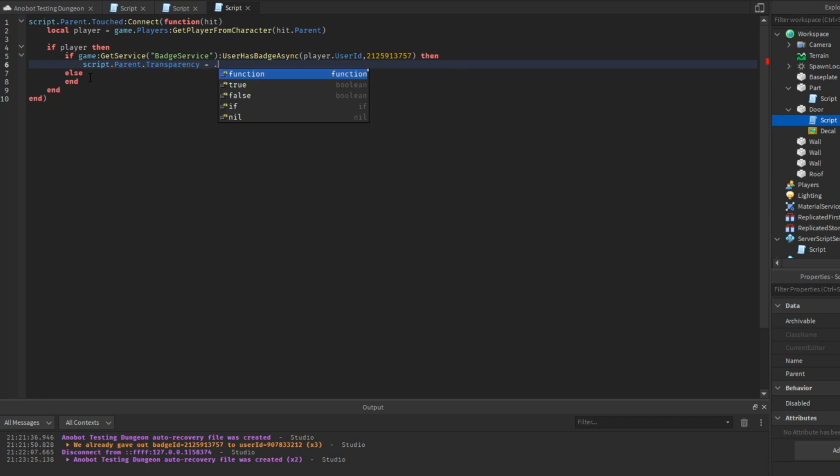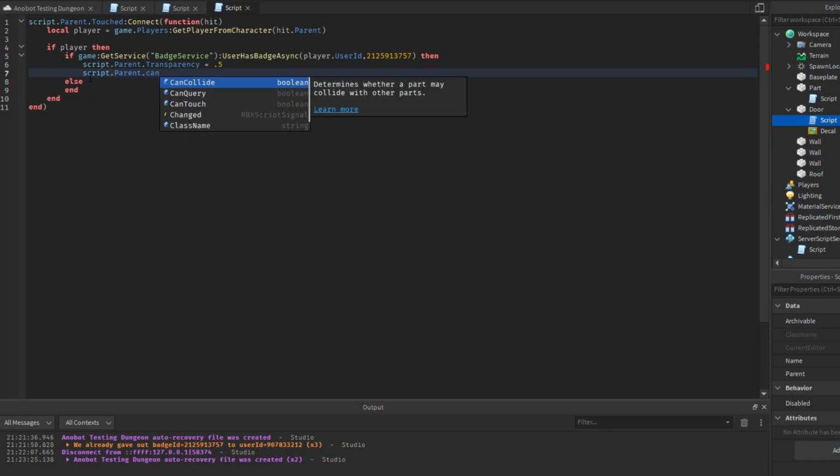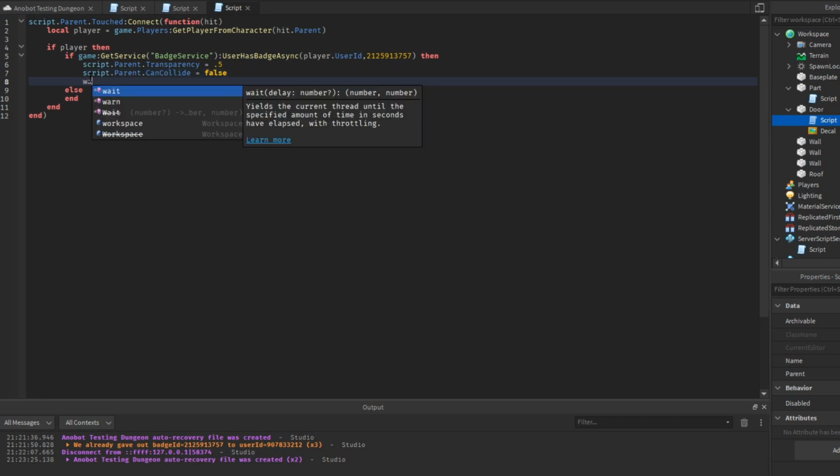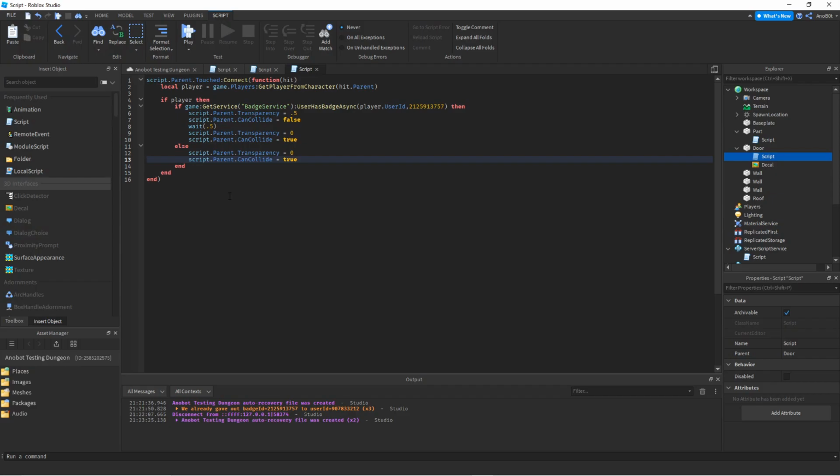script.Parent.Transparency, and then we're going to put it in a half. And then we're going to set their CanCollide to false, so they can easily get in the door. And then, after half a second, we're going to set the transparency back to zero, and then set CanCollide to true, meaning the door is officially closed. Else, if they don't have it, then the same thing, close it too. And yeah, let's go ahead and test it, shall we?